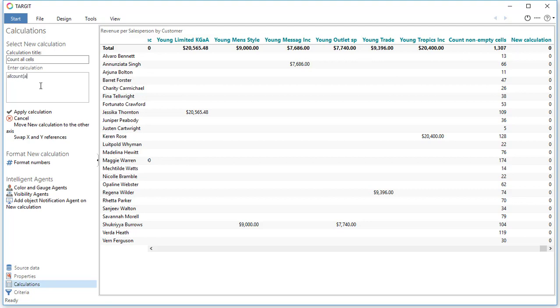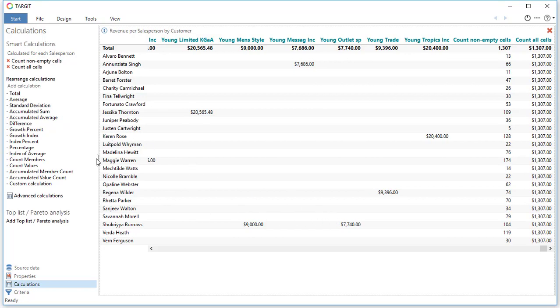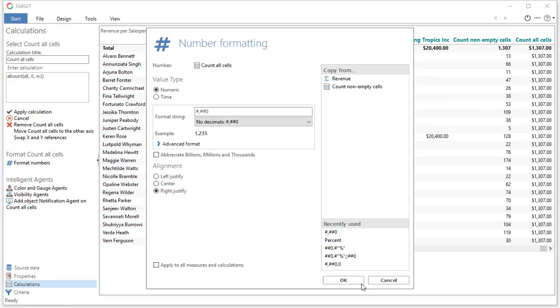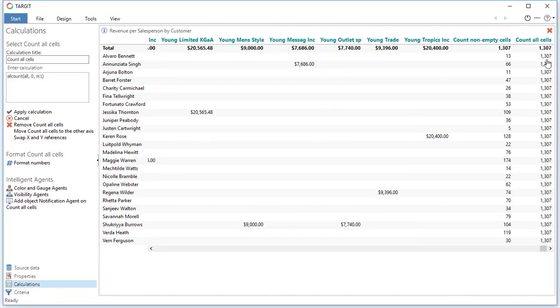Instead of count, it's called Allcount, and again across all of my columns. Otherwise the same syntax. And when I apply this, well, you can see that since this one is counting all the empty and non-empty, it means that we've got 1,307 customers in total. Now you can actually calculate a percentage of the non-empty according to all the cells if you wanted to.